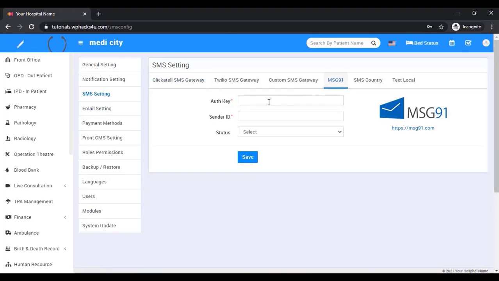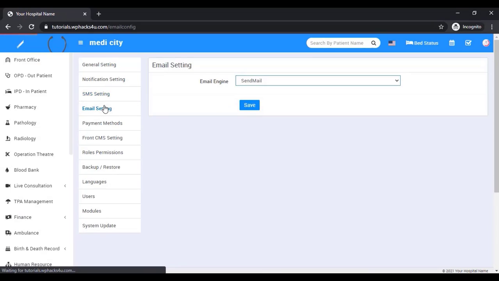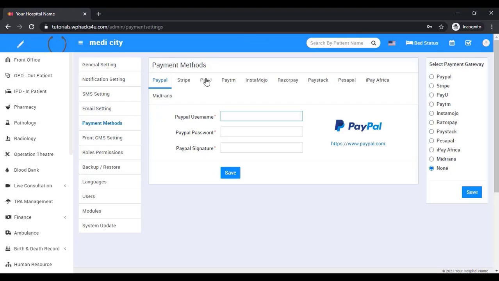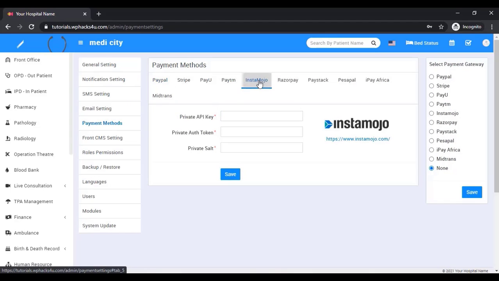After that, you can integrate SMS settings like this. You can choose the authorization key and sender ID, etc. After that, go to the email settings and you can set up the email settings also here. You can enable the payment methods. You can use Instamojo, Razorpay, Paystack, PayPal, etc. here.